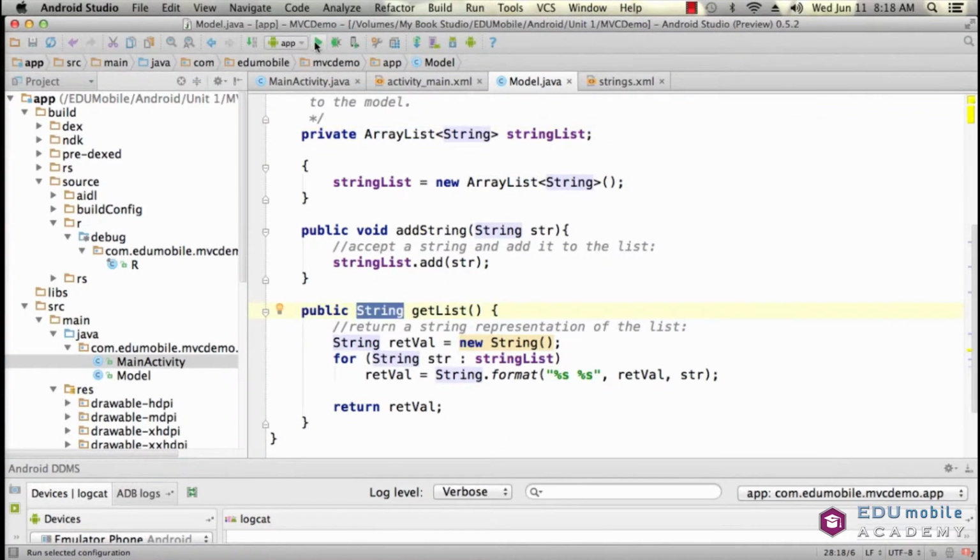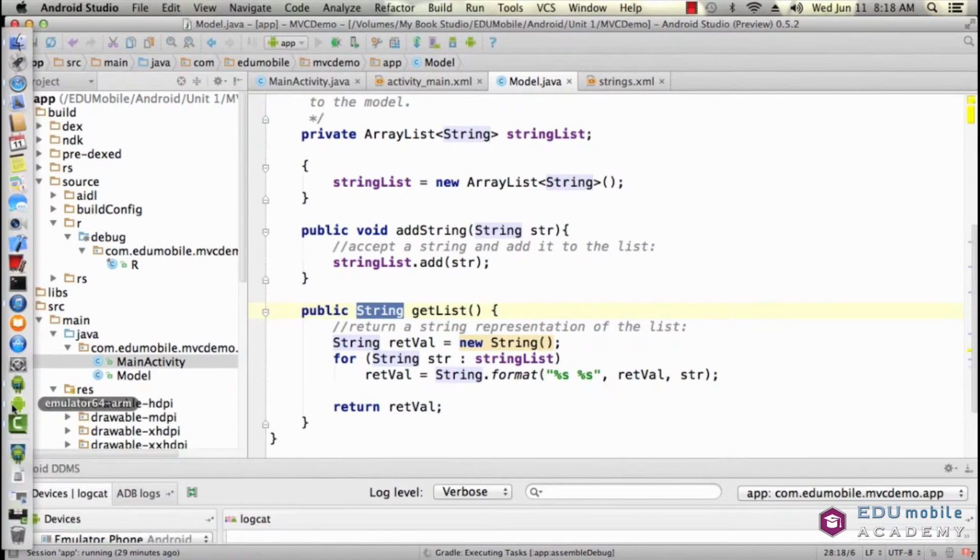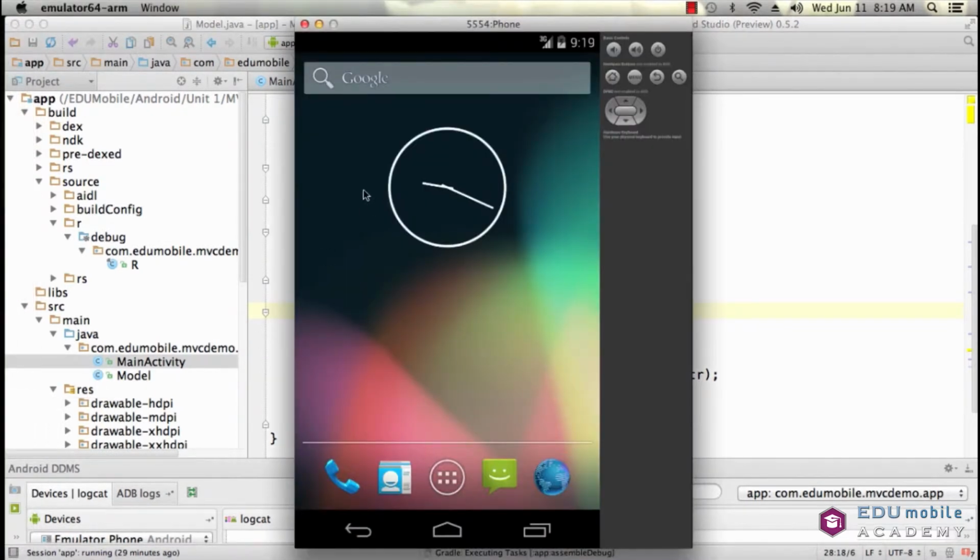So let's go ahead and run this and see what happens. Now, when I run, of course, it's going to take a little bit to initialize. I have an emulator already set up and running. It's going to ask me if I want to use this emulator or start a new one. So after the application has initialized and begun to run, I'll come back.